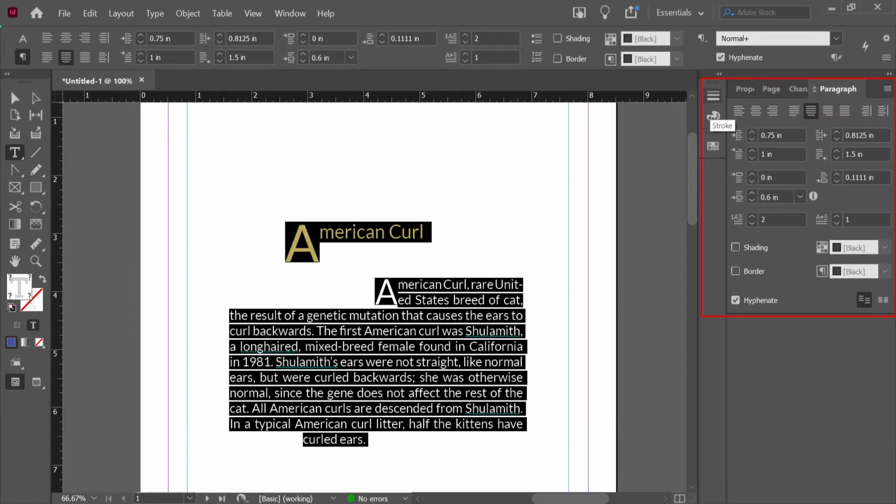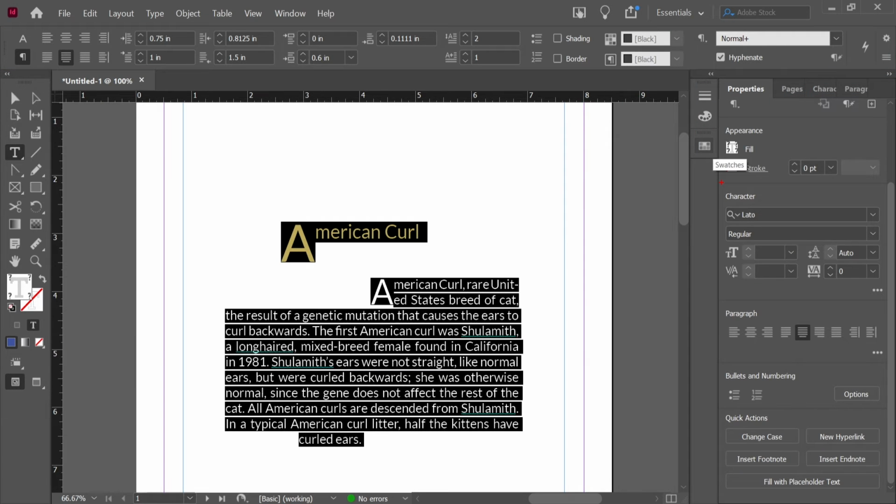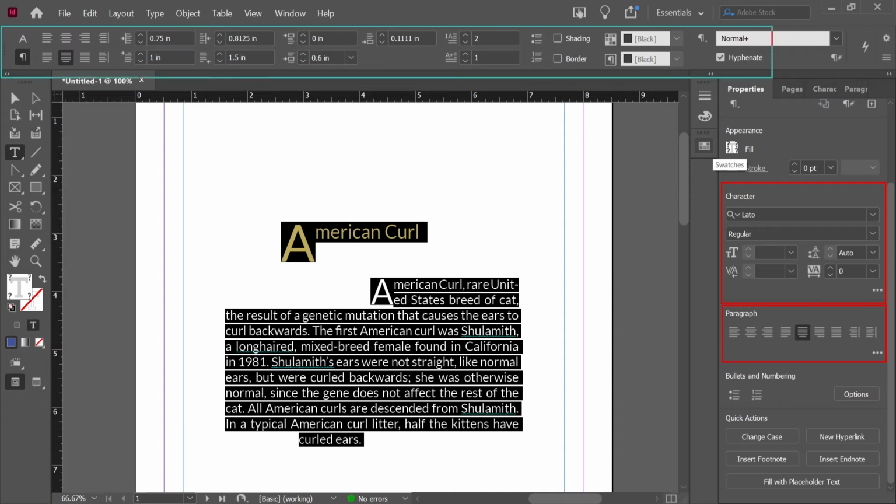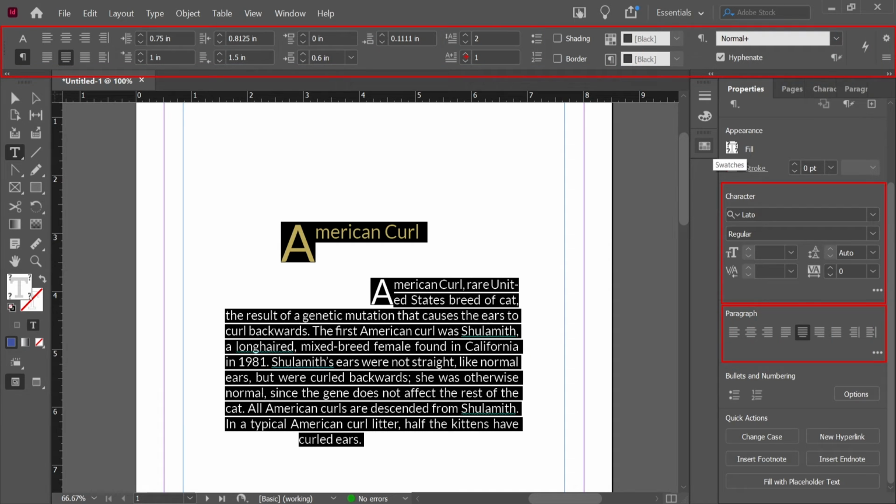As you can see, they are not only limited to the Control panel or Paragraph or Character panel, they are also available in the Properties panel. Let me check it out. When you click on the Properties button, as you can see, they are also available in the Properties panel right over here. They are available everywhere. It depends on you where you want to access them.